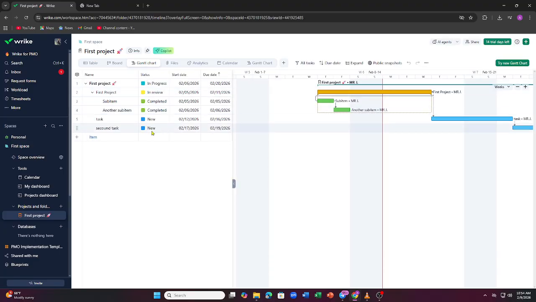Then use priorities and custom workflows. Mark urgent tasks as high priority. Workflows help track progress toward deadlines.